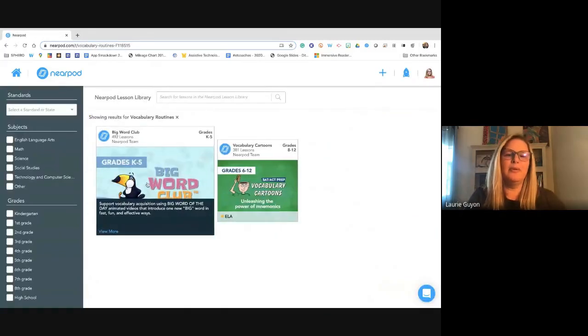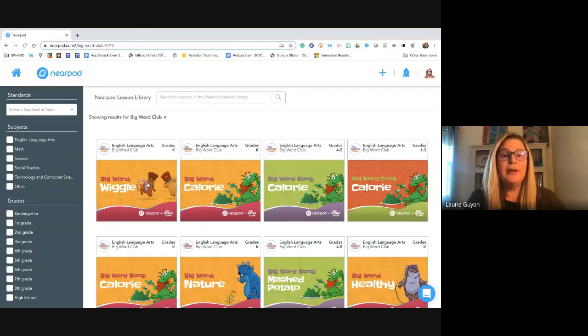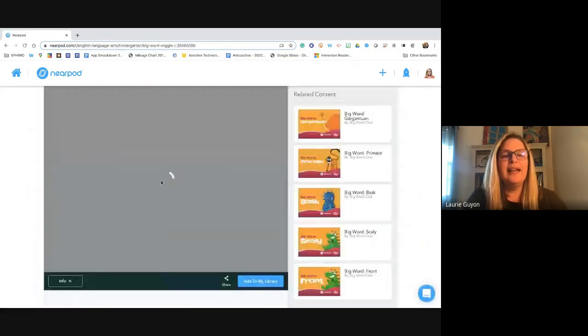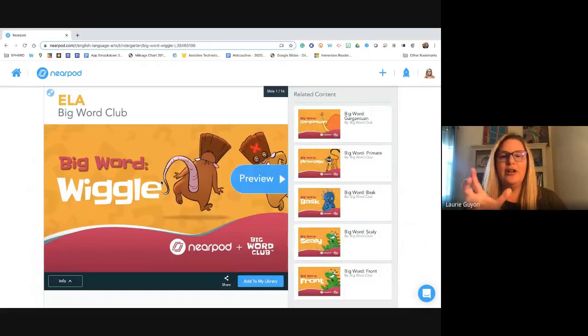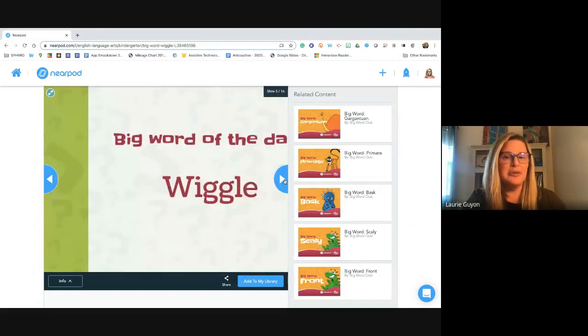So I'm going to take this Big World Club one because these are fun. So I clicked on it. When I open it, it's going to open up all the different ones. So these are their words of the day. So wiggle sounds like fun. Let's take that one. And when you open it up, and all I did was click on it, you have preview mode. So you can go through and see, is this a lesson I'm interested in? Looks kind of cute, kind of fun.